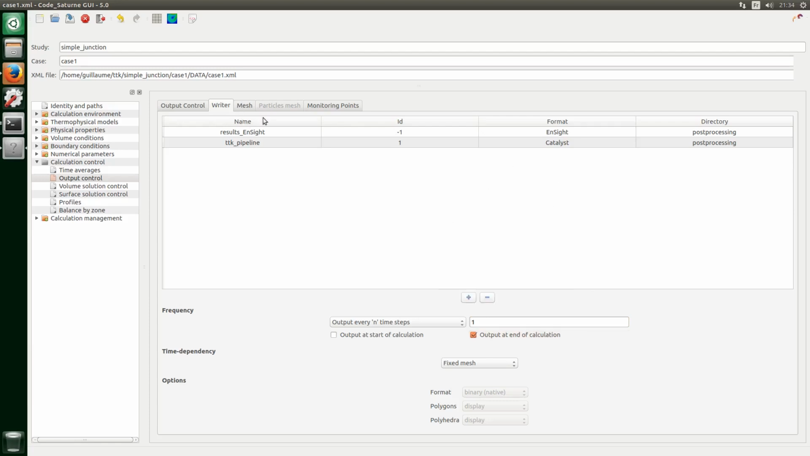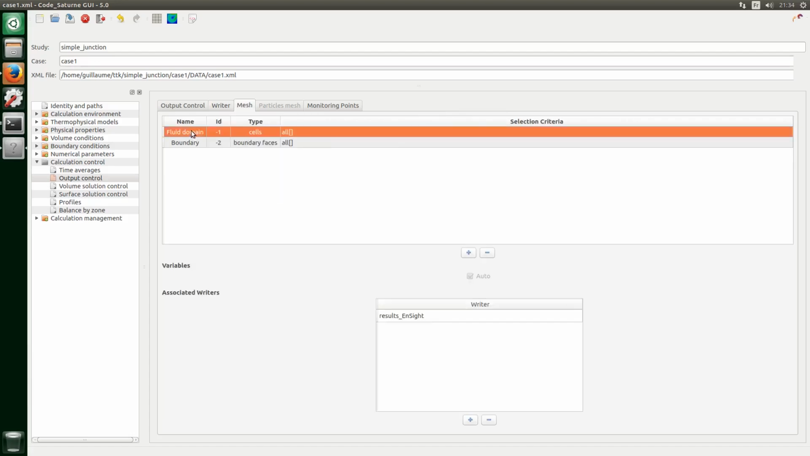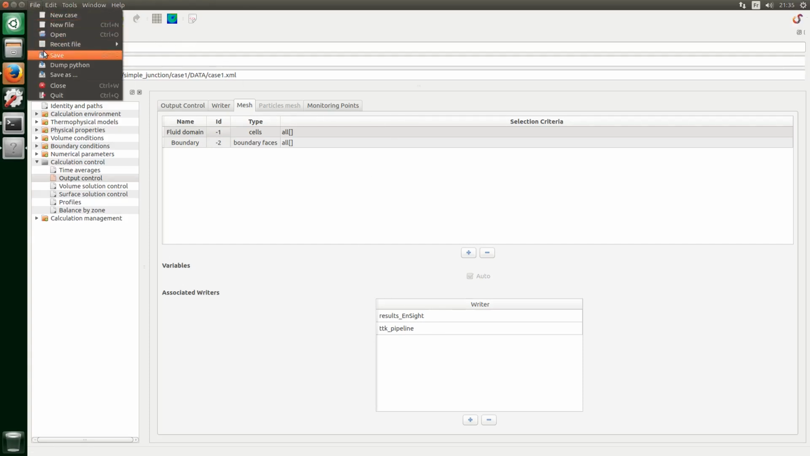So now we will move to the mesh tab and click on the free domain. Okay. So now, normally, with the writer correctly added, here we just click on the plus button at the bottom, and automatically it will add the TTK pipeline writer, which we just configured before. So now we can save our project and exit the CodeSaturn project manager.